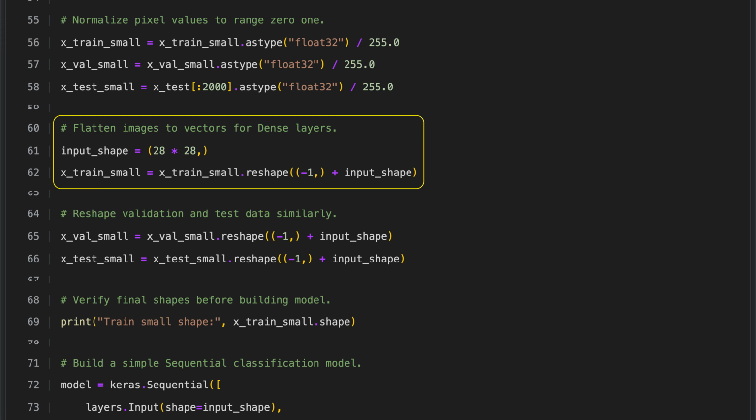To prepare MNIST images for a neural network, we first define the input shape based on their size of 28 by 28 pixels. We then flatten each image into a one-dimensional vector of length 784, because dense layers require one-dimensional input. Using a reshape operation, we convert the two-dimensional images into these vectors while keeping the first dimension flexible to represent the number of samples. This transformation ensures the training data matches the expected input format of the model's first layer.